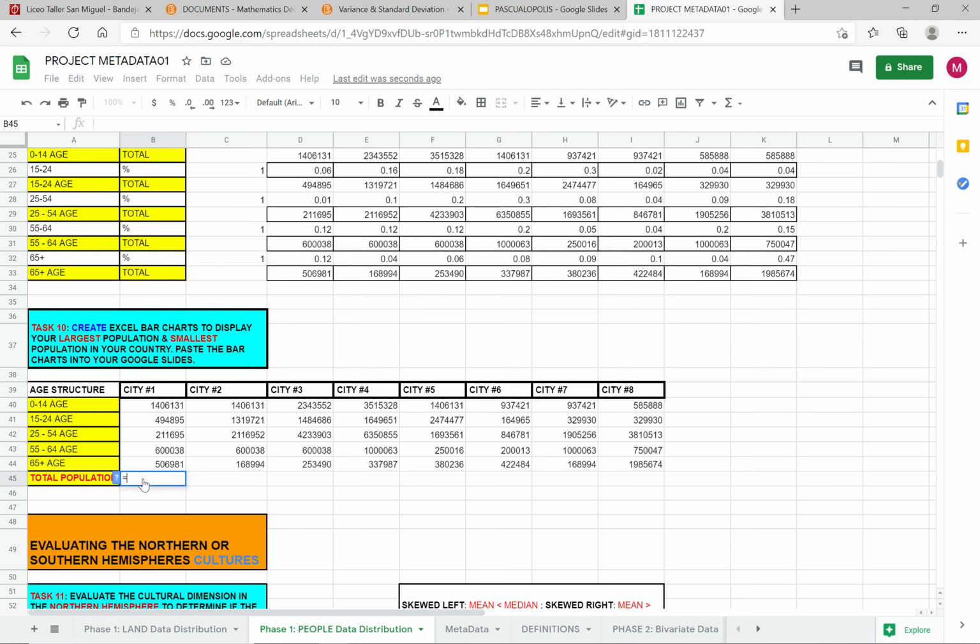How do we work out the sum? The total population is sum, brackets, data, close brackets, enter. And then we're just going to replicate that across. There we go. All right, so which of these is my biggest? Well, let's find out. Equals, max, open brackets. Which of my cities is the biggest here? I have 1,280. Okay, so city 4 is going to be my biggest.